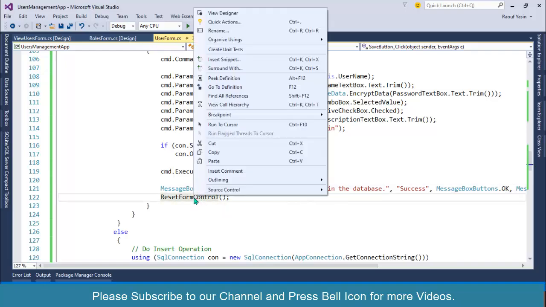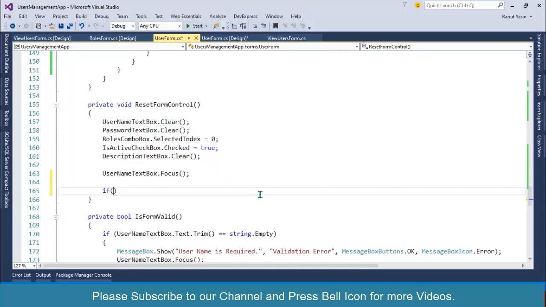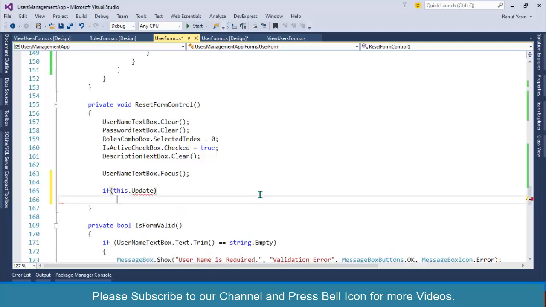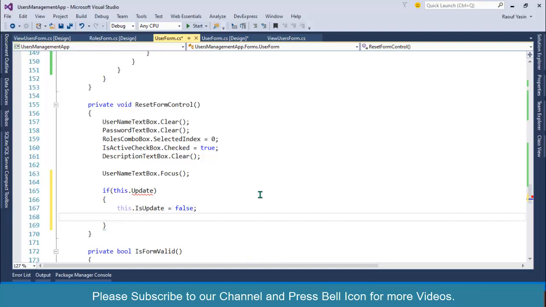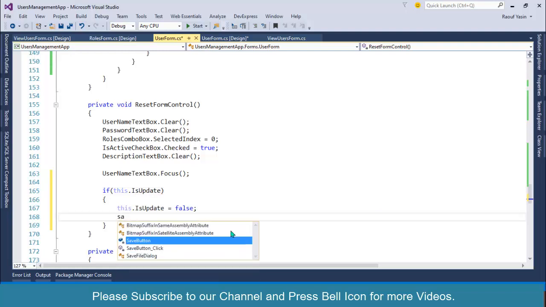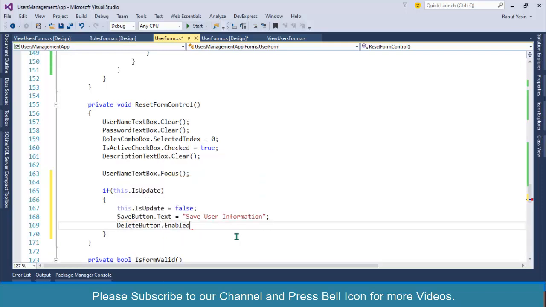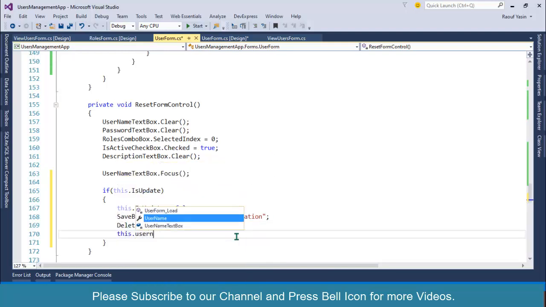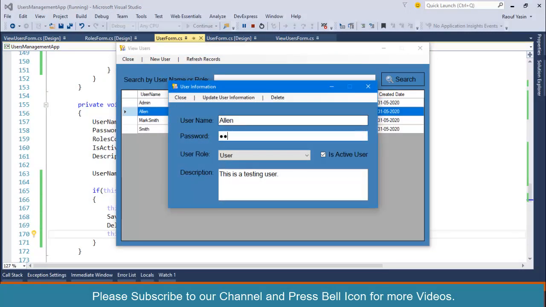Okay, so if I go to the definition, I should also change this form a little bit. When our update process is done, then we should change something. We should set this dot is update equals false. What is this? This dot is update. And we should also set the save button dot text equals, instead of update, save user information. And then we'll also disable the delete button, dot enabled equals false, and we'll also set this dot username equals null.